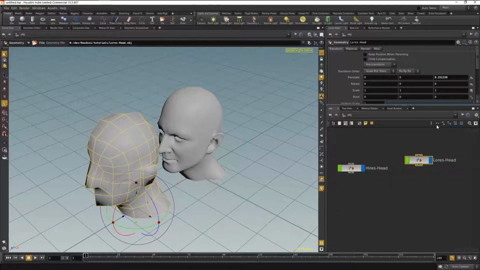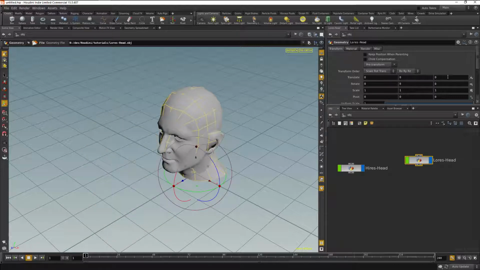Let's move the mesh back to the origin. If you want to clear out or set a value to its default value, then hold down the Control key and press the middle mouse button. That will set any value and even all the values in one line to the default values.